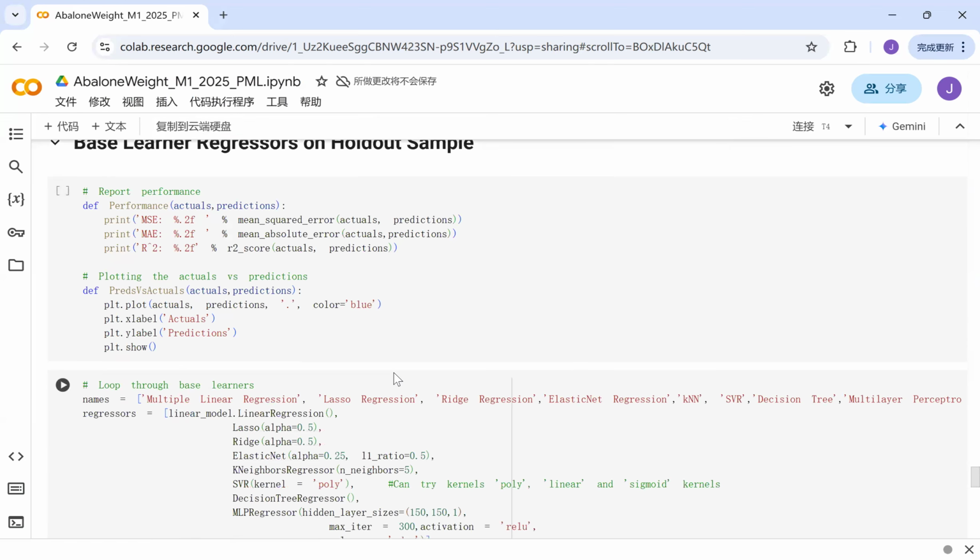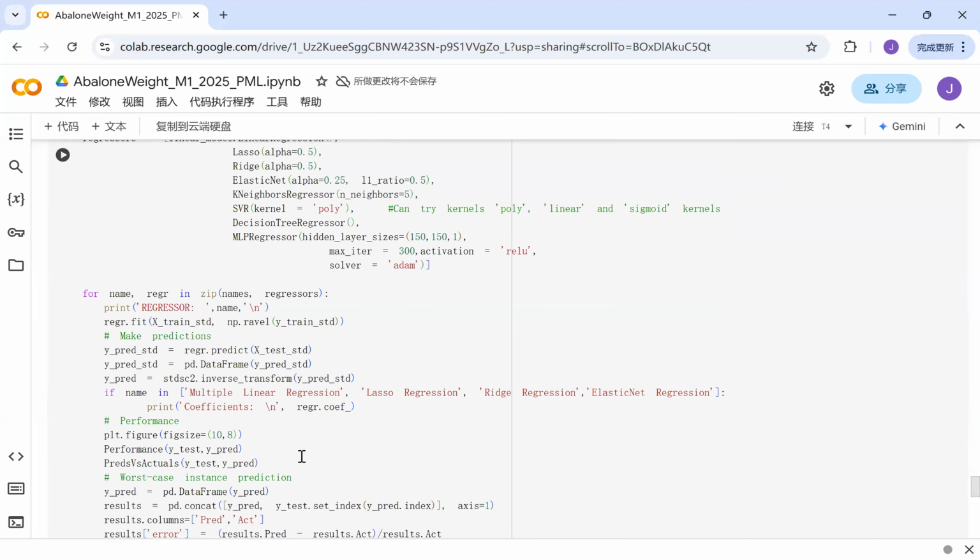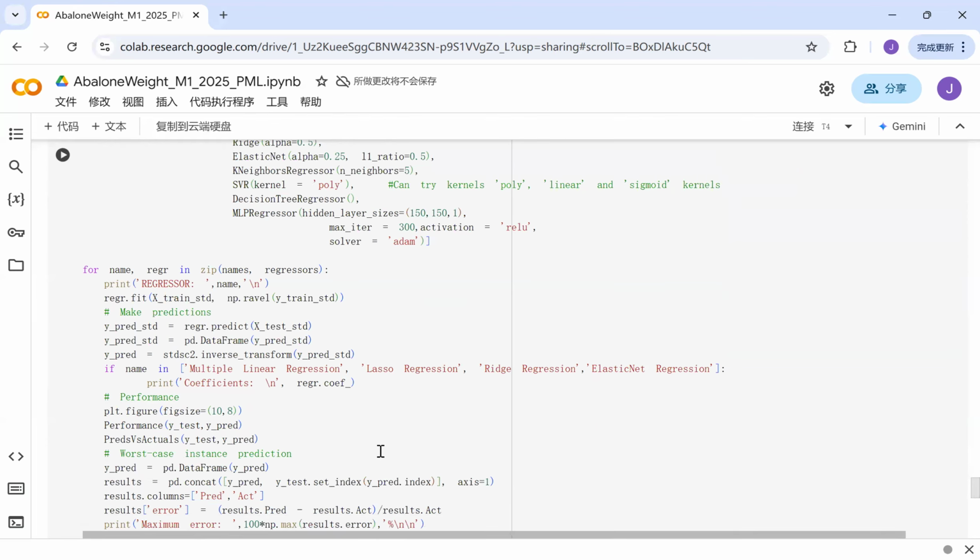And for this part, this code trains and evaluates multiple regression models on standardized training data. It first defines a list of regression models, including linear regression, lasso, ridge, and so on. We loop through each regression model and calculate the model performance, computing metrics like MSE, MAE, and R squared. And we also plot the predictions versus actual values.